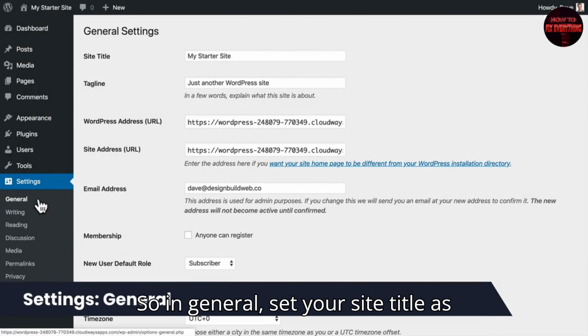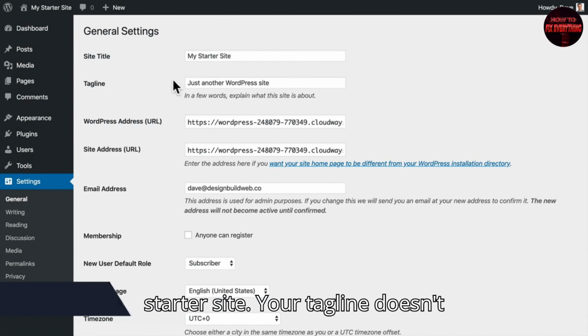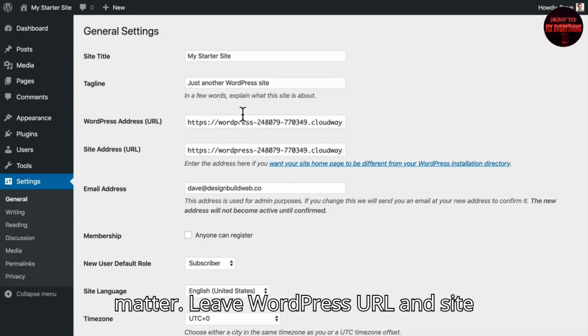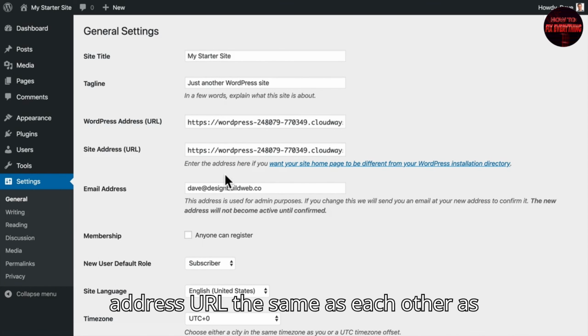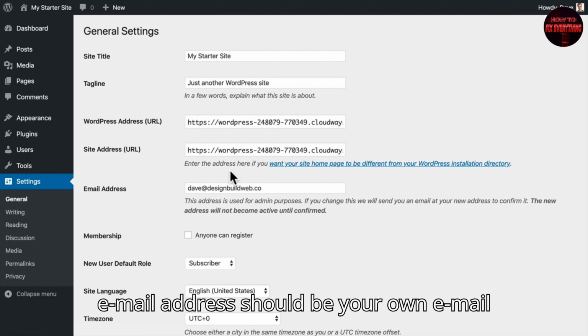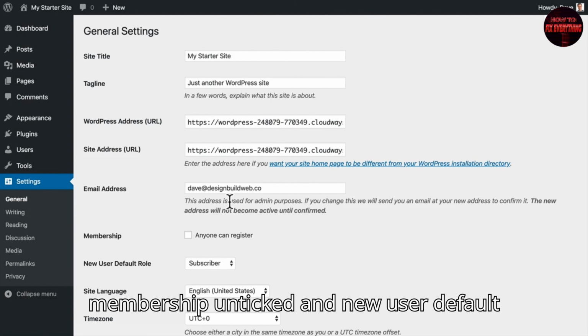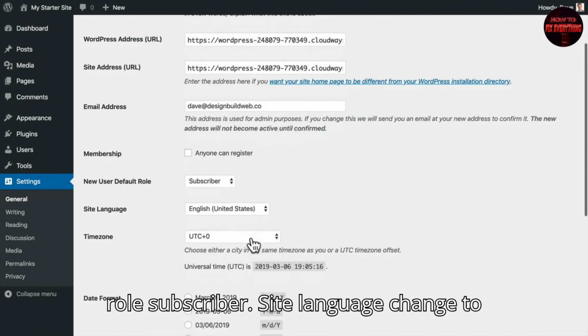So in general, set your site title as starter site. Your tagline doesn't matter. Leave WordPress URL and site address URL the same as each other as they were when you installed WordPress. Email address should be your own email. Membership unticked and new user default role subscriber.